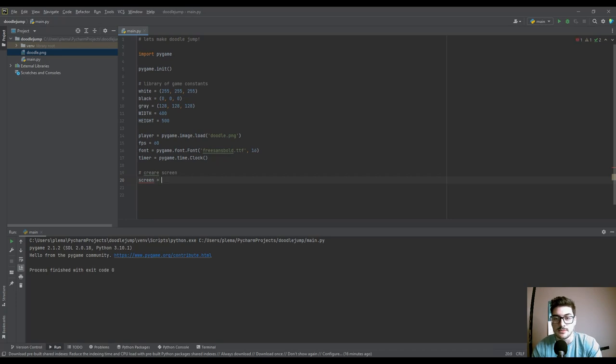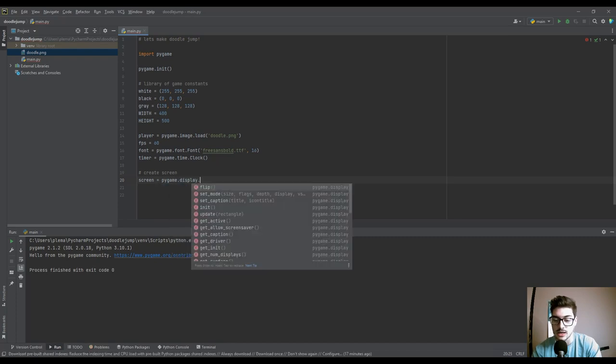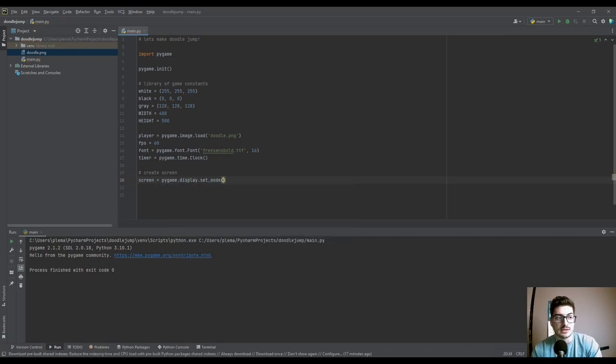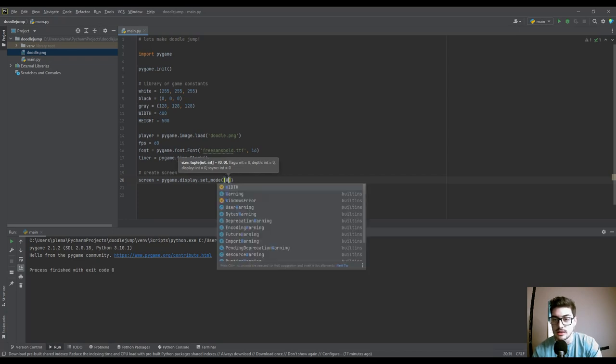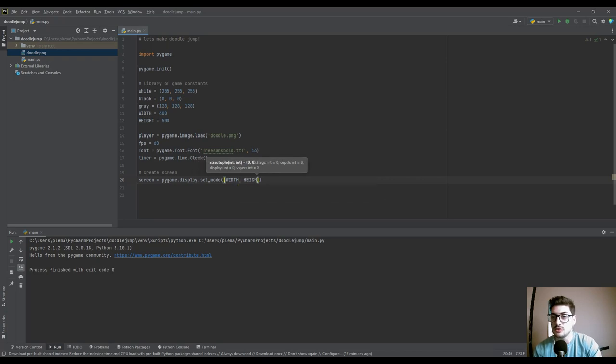You don't have to name it screen, but you should name it something logical, because you have to use this pygame.display.set_mode. And then give it the screen size, which we made, width, comma, height. You absolutely could punch just 400 and 500 in here as constants if you want. But then anytime you need to reference the size of the screen later on, you'll need to know those constants.